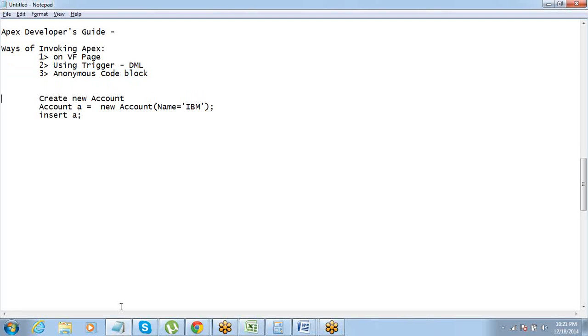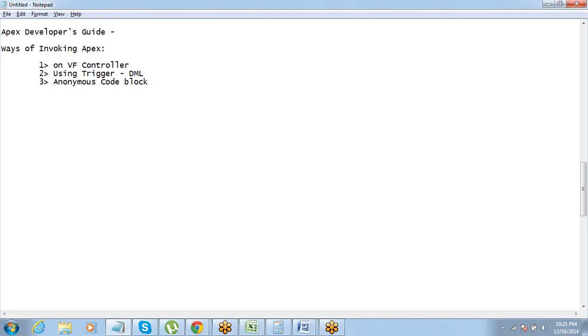So these are 3 ways of invoking Apex. Either you can invoke Apex through a Visualforce controller, or through a trigger, or through an anonymous code block. These are three methods. There are more methods, I'll come to them. But these three are synchronous methods. These three are ways of invoking Apex synchronously. Now, anyone who understands what a synchronous Apex or a synchronous method is?